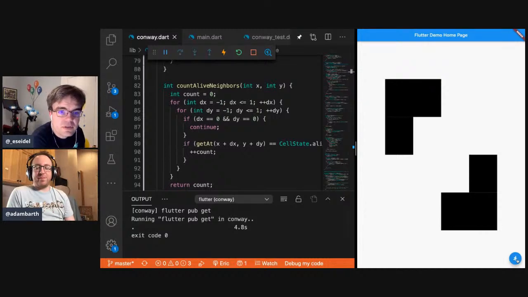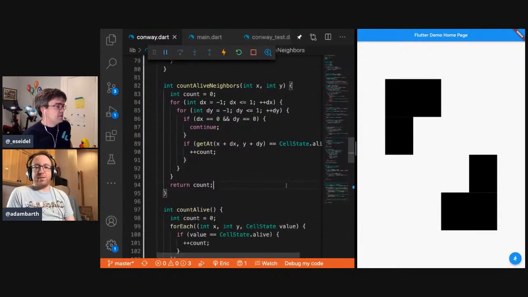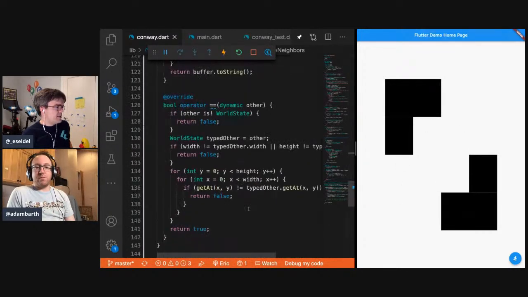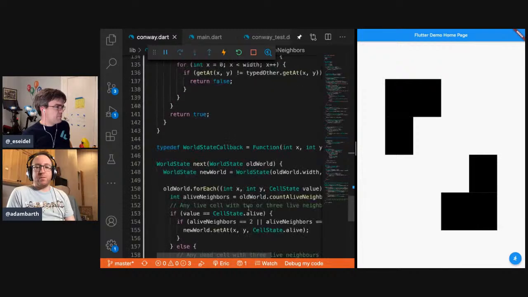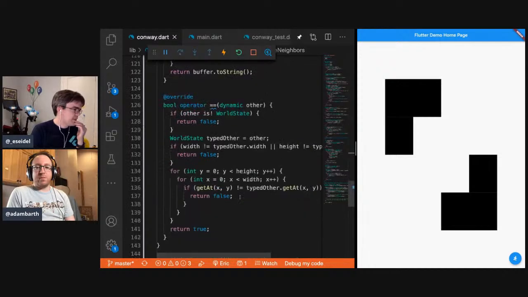So what should we do first? Should we do interactivity? Like maybe clicking it to toggle alive and dead? Let's do it. I also really want to fix this aspect ratio. But that's just a single widget, right? If I just wrap this custom painter in an aspect ratio, it'll fix this.